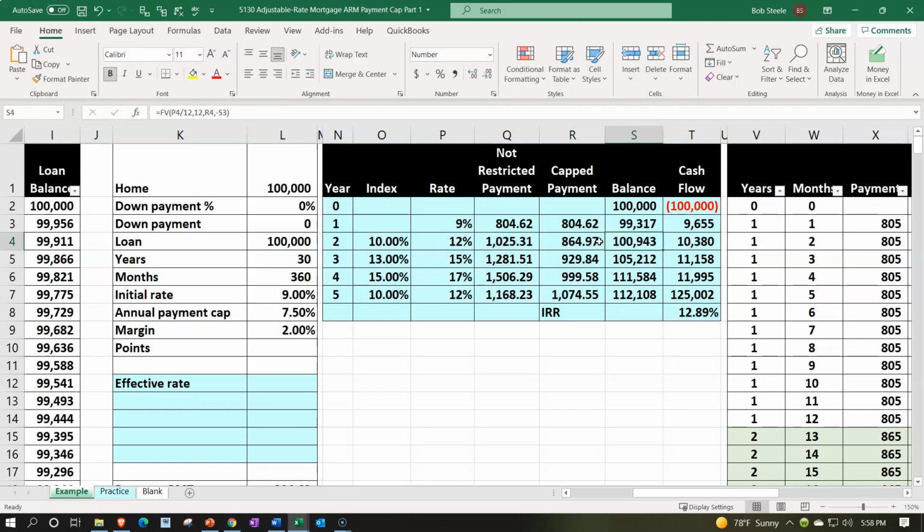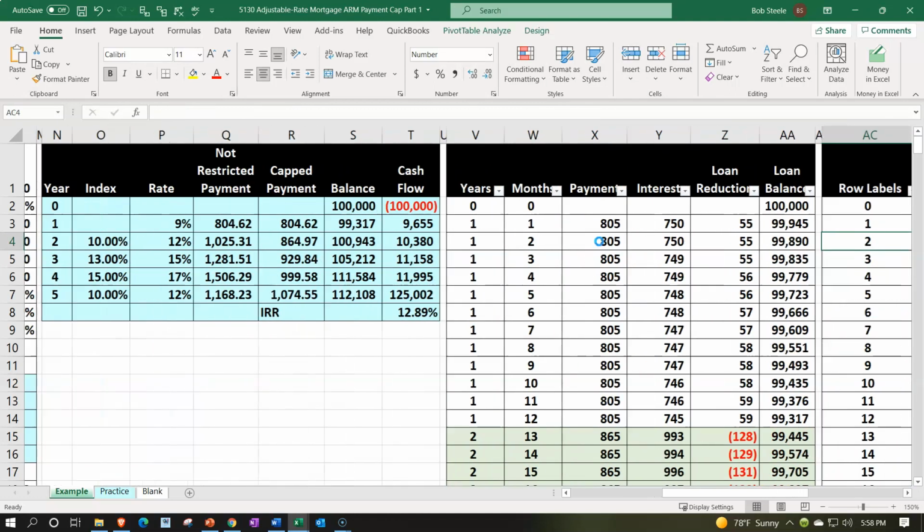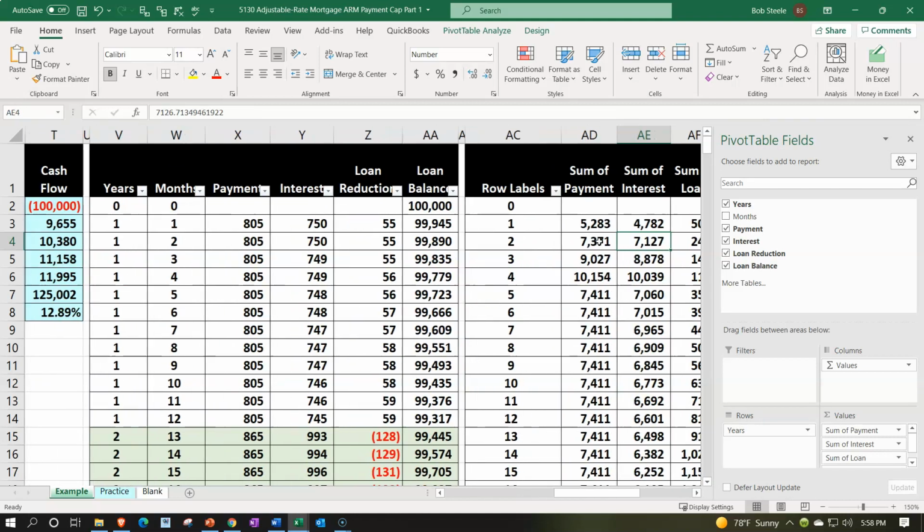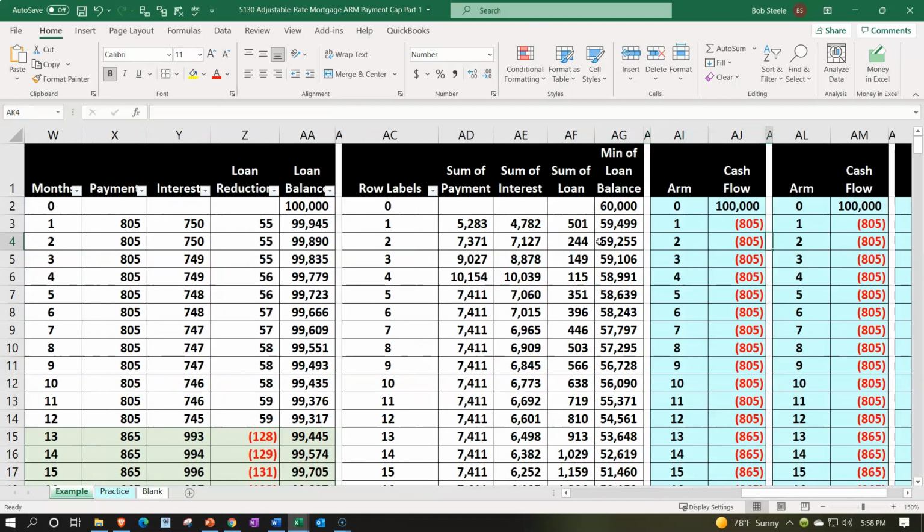And we'll be calculating our ending balances as we go through this process as well. And then we'll get into our cash flow. We will then be looking at our amortization table as we go. We'll create a pivot table. Then we'll use our IRR calculations as well. Let's go to the practice tab.